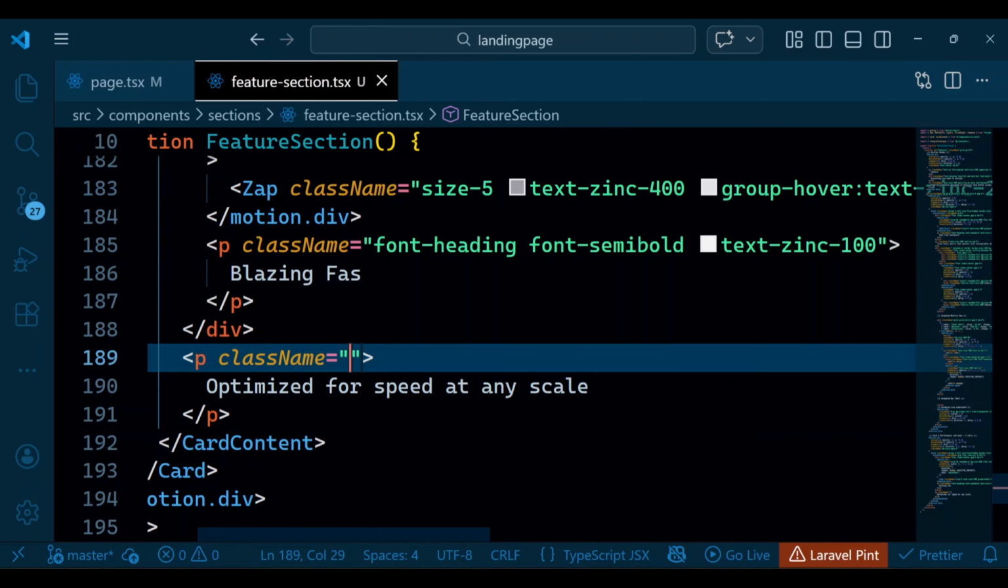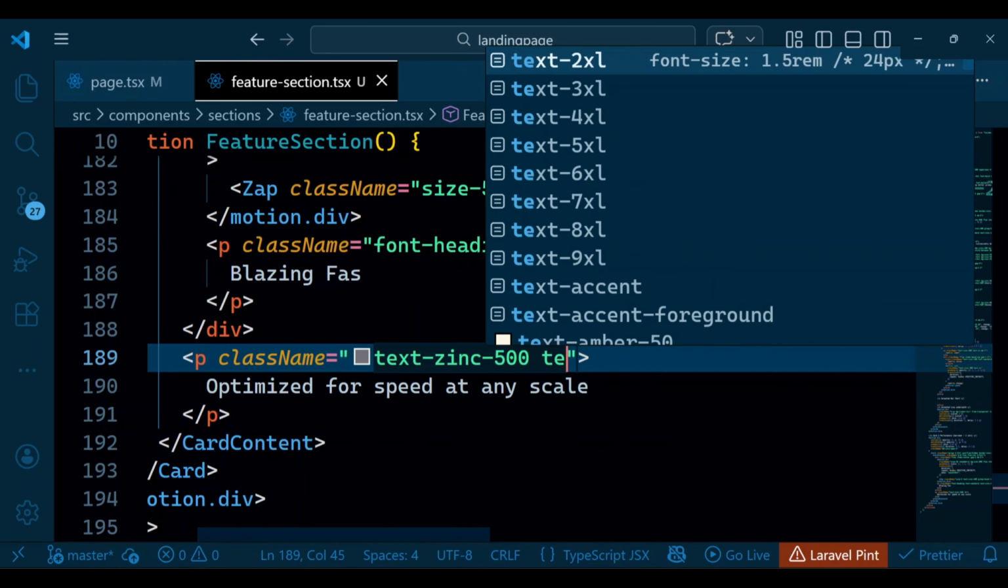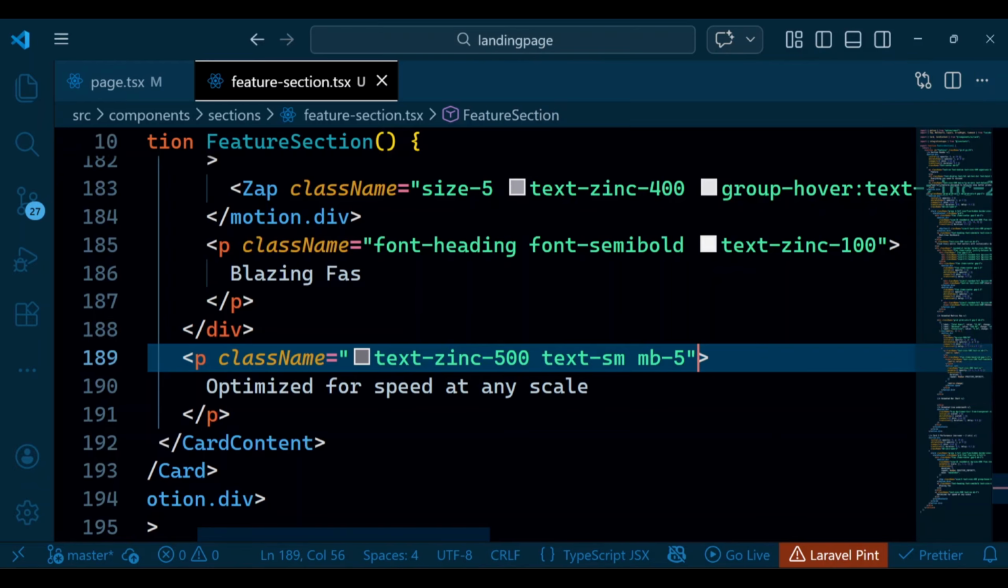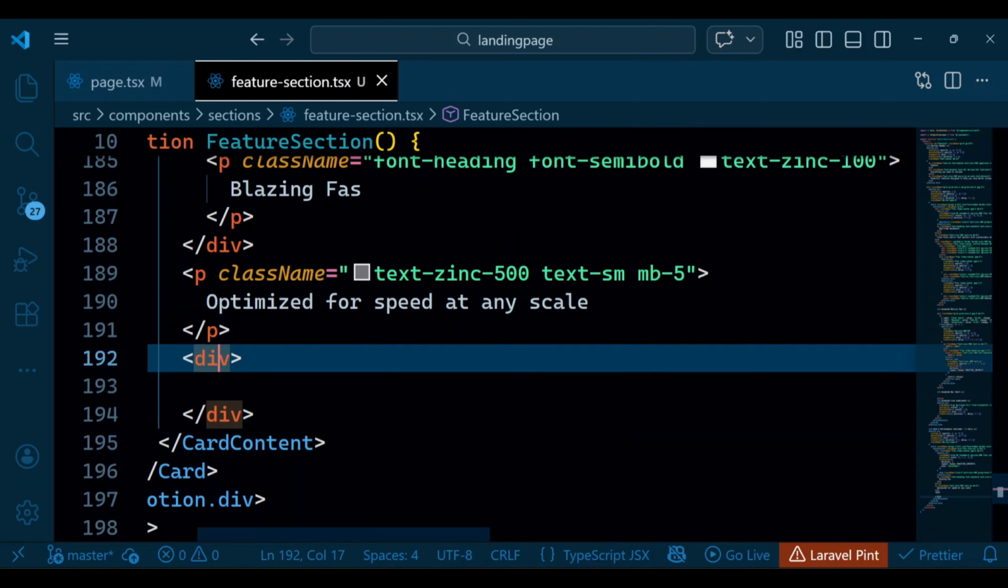Last name. So first of all, text zinc, provide the color, text zinc 500, and then text sm, margin bottom 5. That's it. Okay, so now we create the div. Inside the div, let's make it margin left auto.